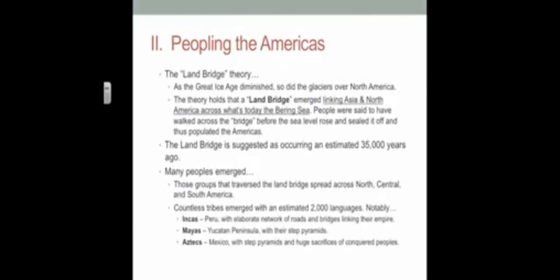My second topic is Peopling the Americas. Again, I have some basic notes, my land bridge theory and a description of that theory, and then I have some discussion of the people of the Americas, and you'll notice again there's a couple things in bold. So you can see that I have indicated with bold or highlighting in notes an important term, and I've underlined something that I think is important.